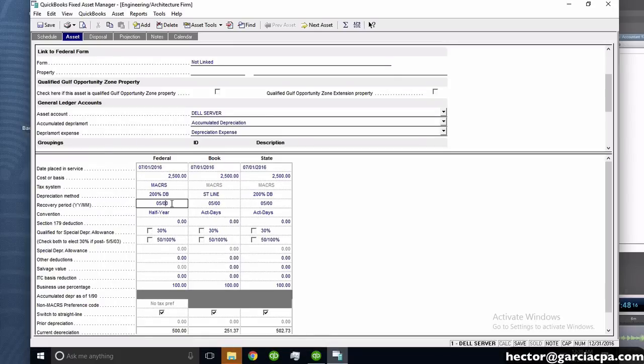Now, the recovery period. Let's say, for example, that for federal tax purposes, a server lasts 5 years, but for book purposes, it lasts 3 years. Then I just change this to 3. And this is months, by the way. So if you wanted to do 2 years and 6 months, 2.5 years, you would put 2, 6.